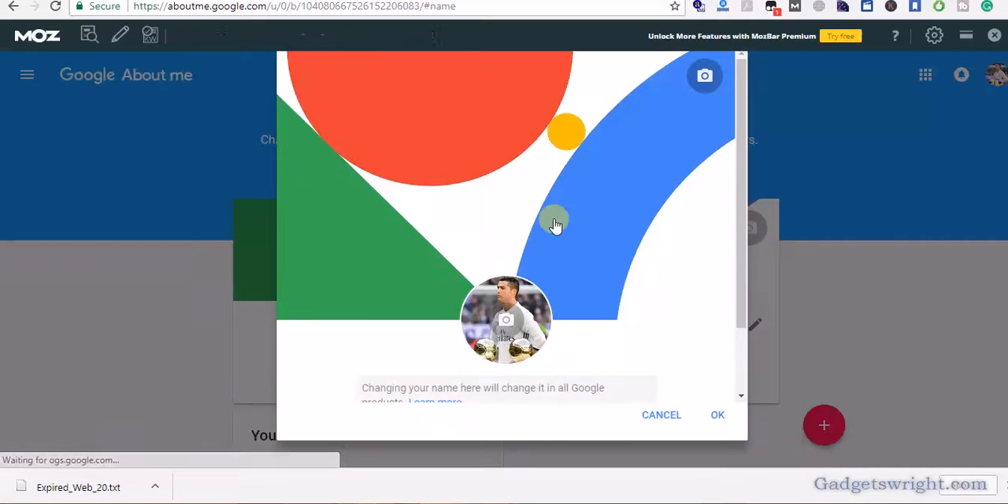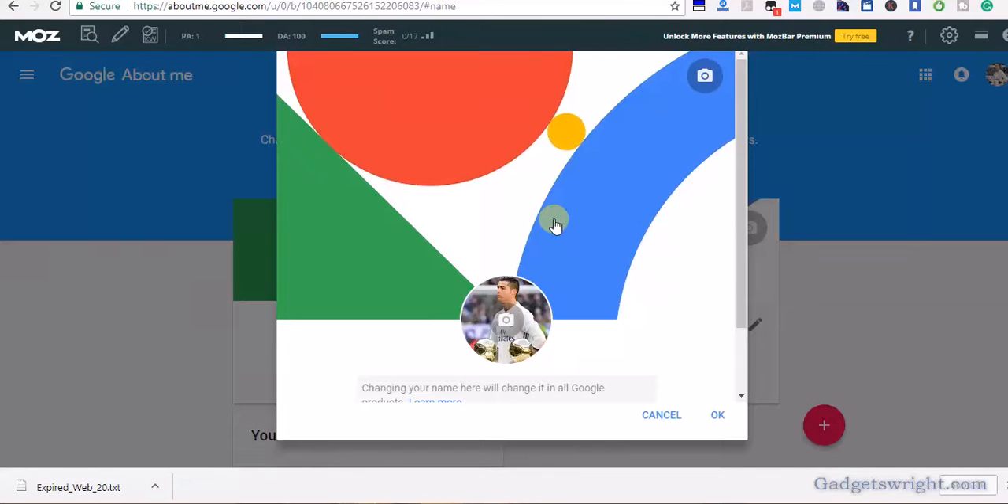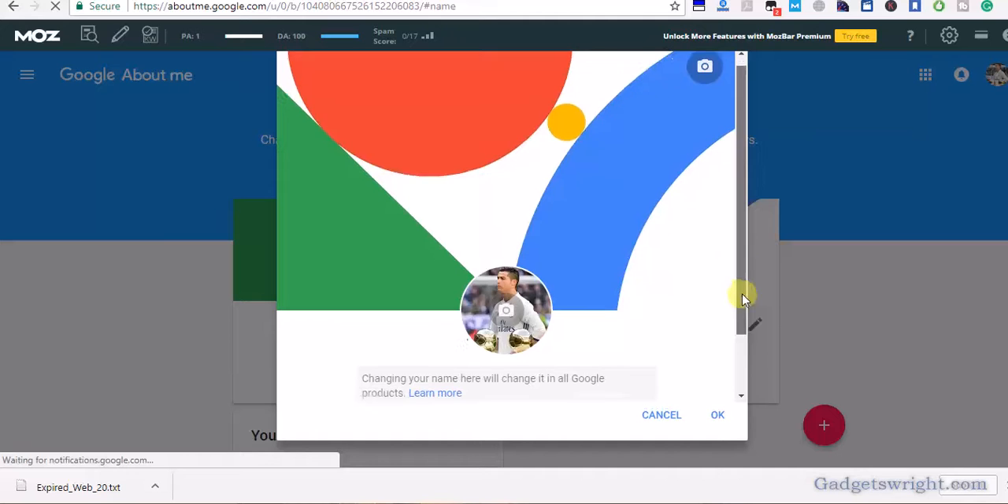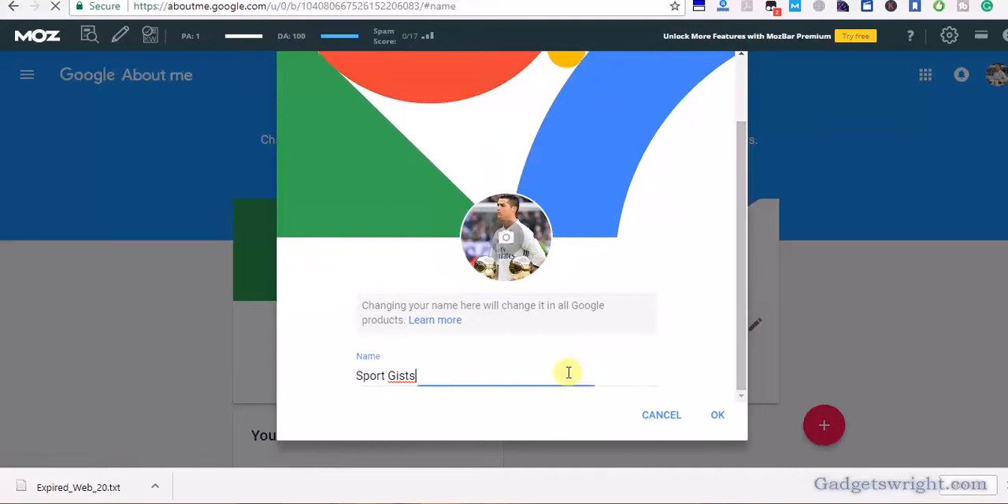This window is all about your about page. So what you do now is scroll down the page. Initially the username was Sports Gist. I want to change it to Sport Rally. Sport Rally. Then click on OK.